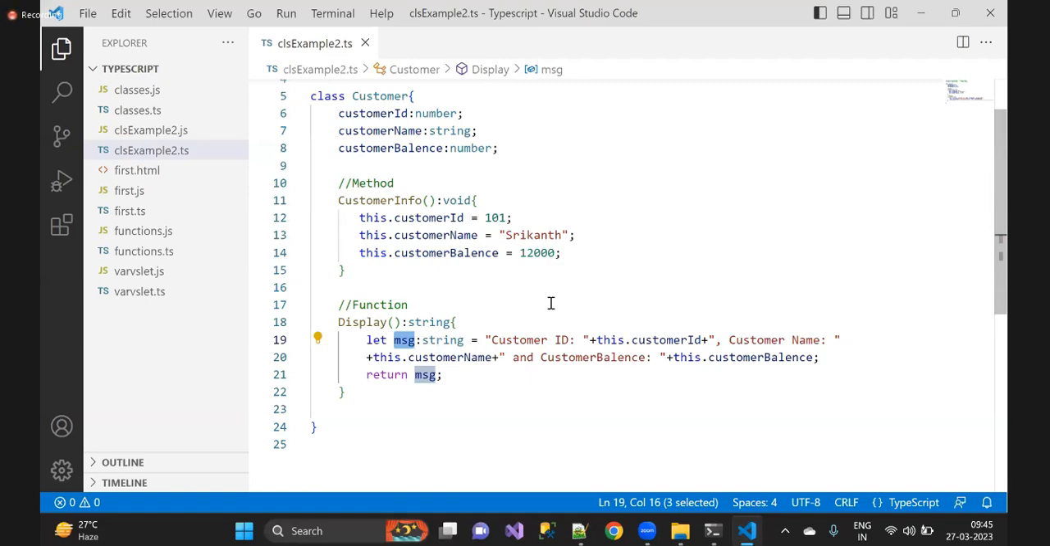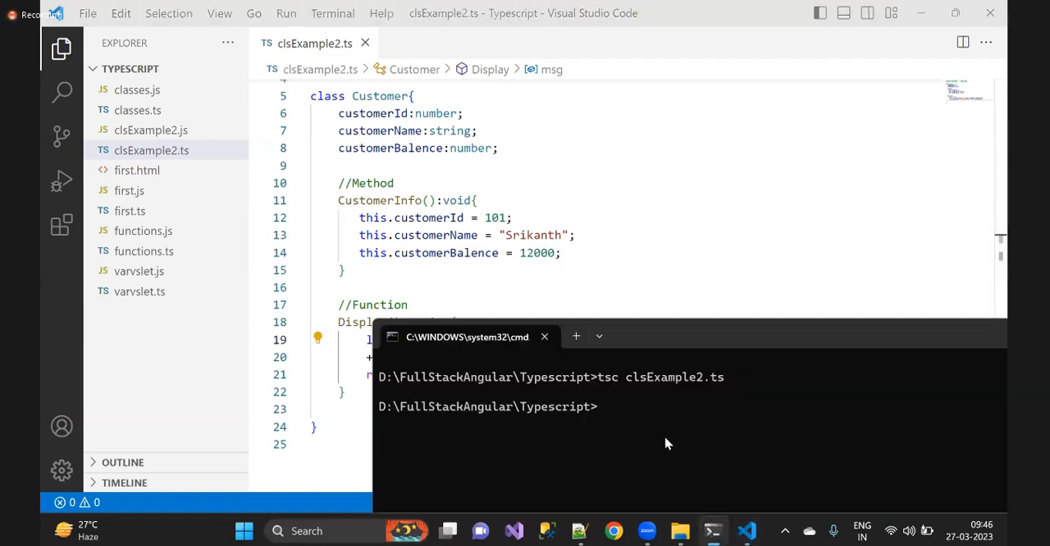Now I'm just writing something like this. After that, if I'm executing the JavaScript file, how do we do that? I'm using Node.js to execute a JavaScript file, so node cls example2.js. If I use that, do we have any output here? Tell me. Do we have any output here? Tell me, guys. Why don't we have any output here?